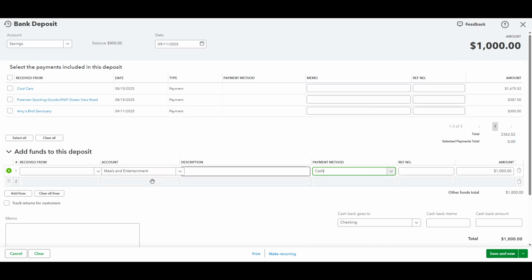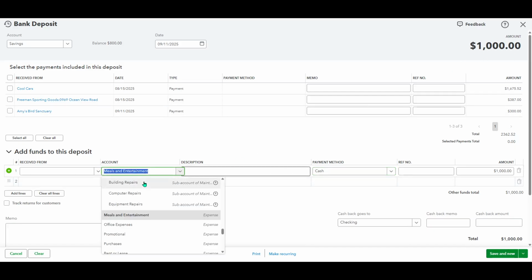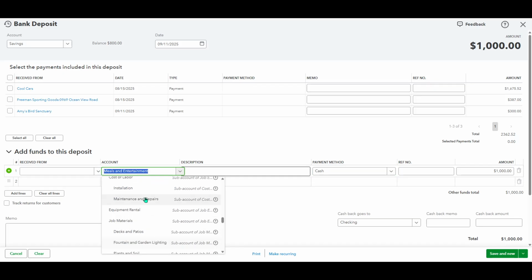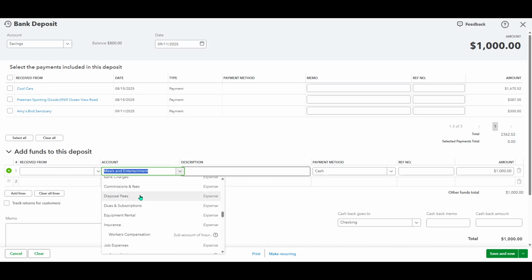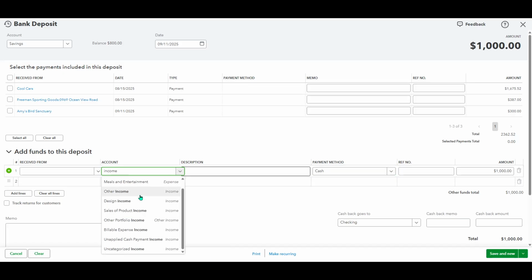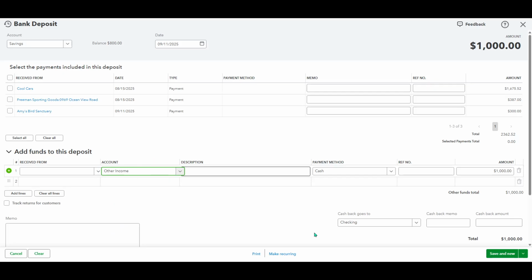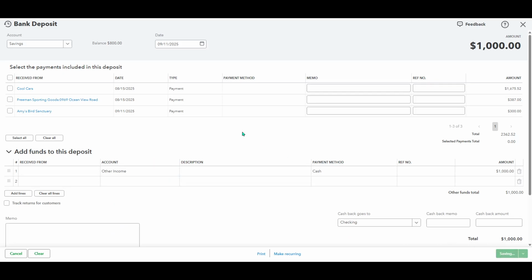Keeping track of your deposits in this way will help maintain the integrity of your financial records, making future audits or financial reviews a breeze. By following these steps, you'll be well on your way to managing your finances more effectively in QuickBooks.